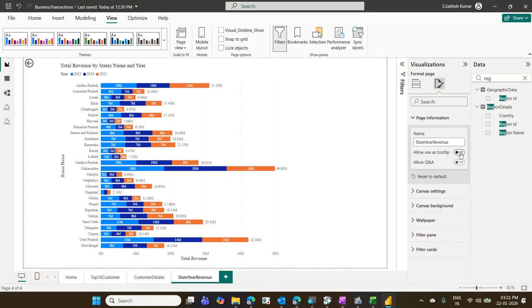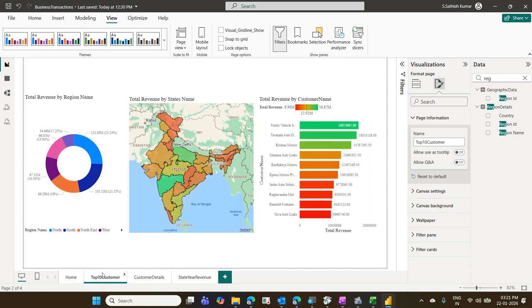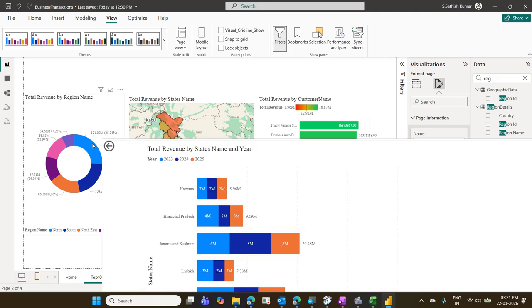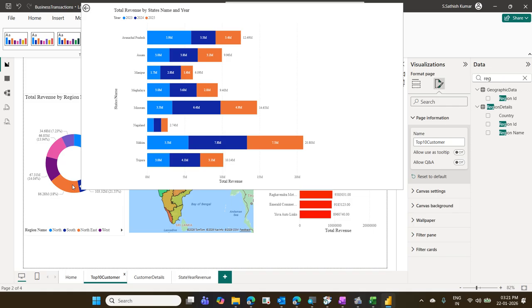Now let us go to that original top 10 customer page. Place the cursor on any one of the regions, you can see that the report is displayed automatically here. This is North region's report. This is South region's report. You have to place the cursor. Don't click it. Just place the cursor.